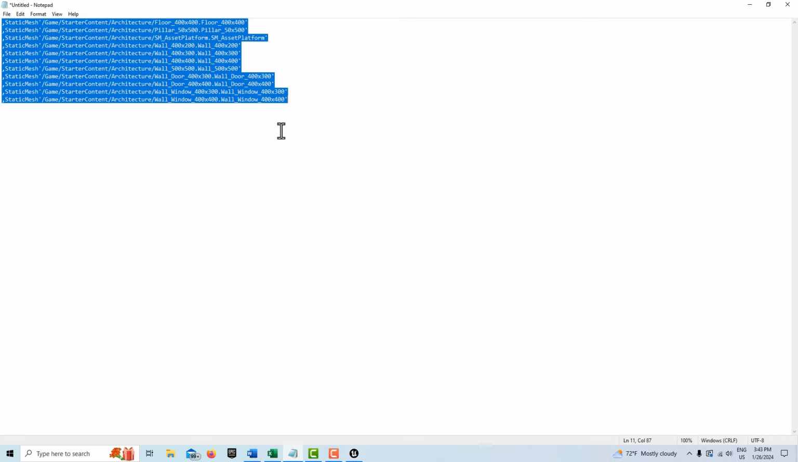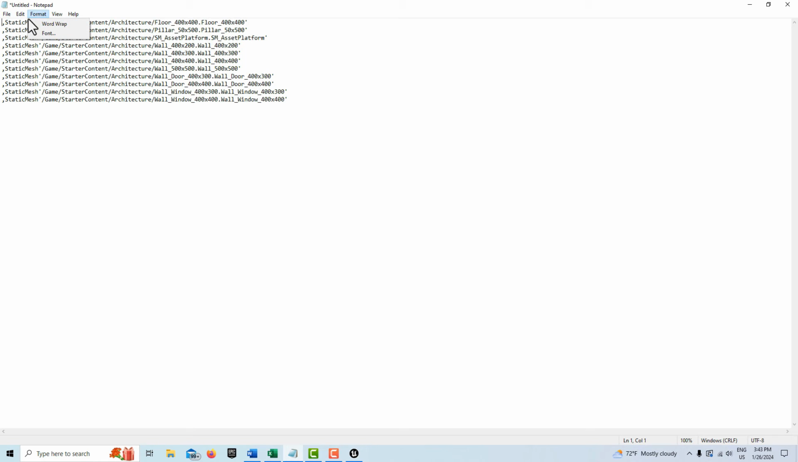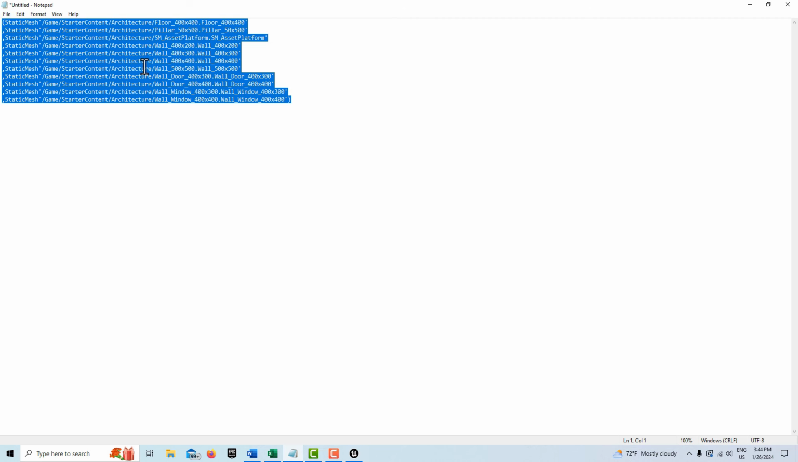Just to be on the safe side, I'm going to go to Format and make sure word wrap is on. Then I just need to clean up a couple little things here. At the very beginning, I'm going to delete that first comma and put a parenthesis. Then on the very last one, I'm going to put a closing parenthesis. With that all done, I'm going to select all of that, then right click and copy it.